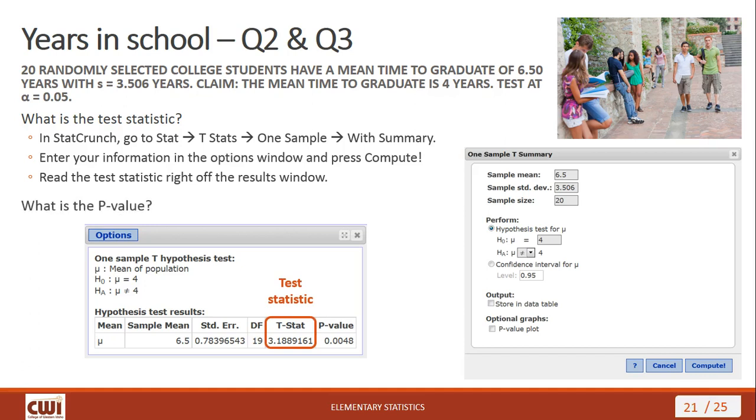The third question we were asked is, what is the p-value? This is always the last value listed in the results window.